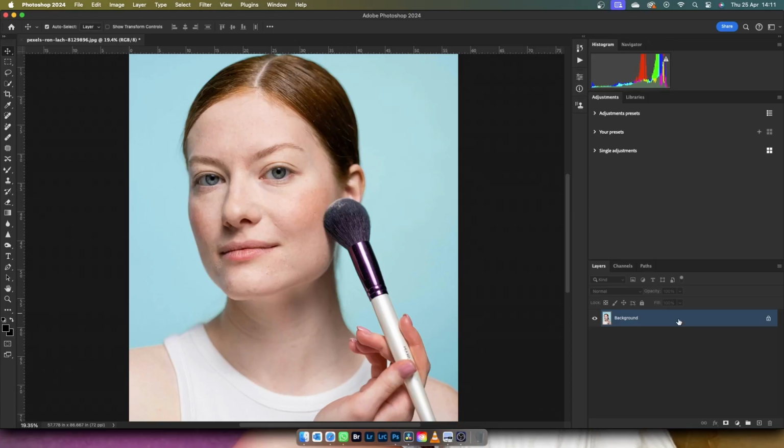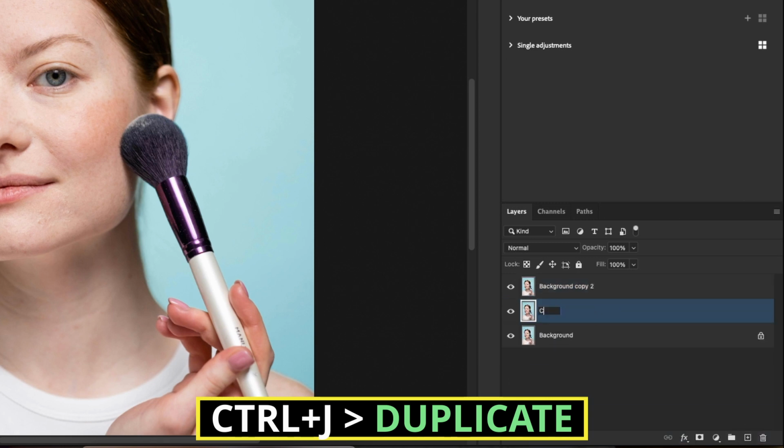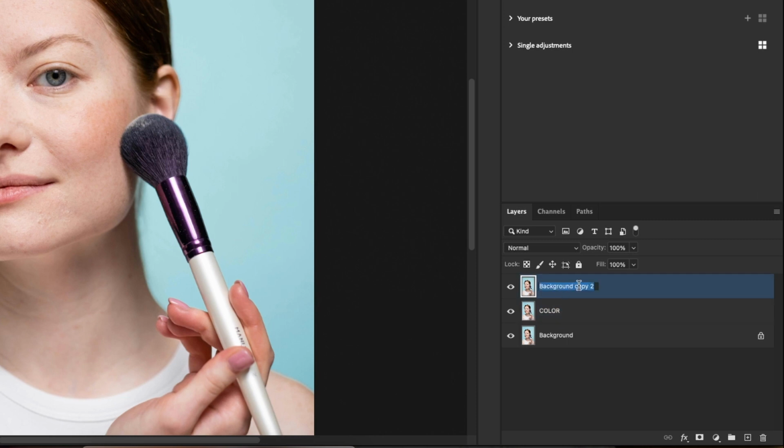Select the layer and duplicate it. Rename the layers color and texture layer. And hide the texture layer. And select the color layer.